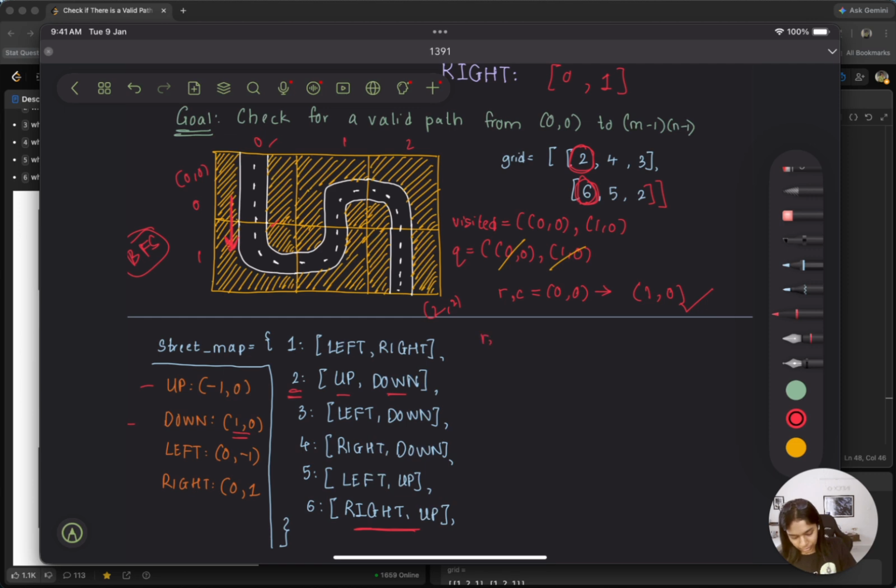So my R and C is going to be equal to 1 and 0. And let's look at 1, 0. It's 6 over here. So 6 was able to go right and up. Now if I look for up, I know that it's already visited because that's 0, 0, so I can't go up. Let's see what happens if I go right. If I want to go right, I have to add 0 and 1 to this.